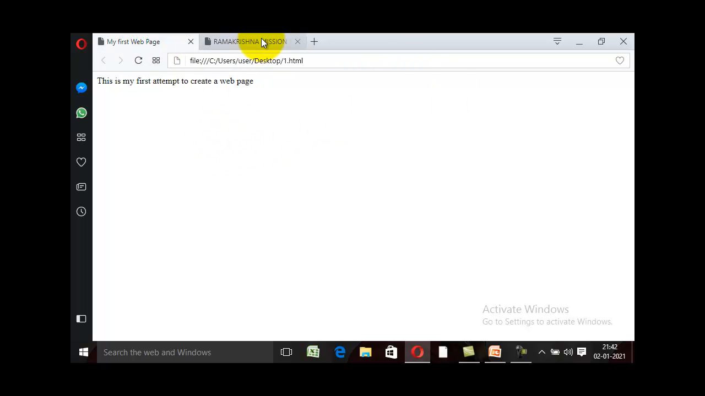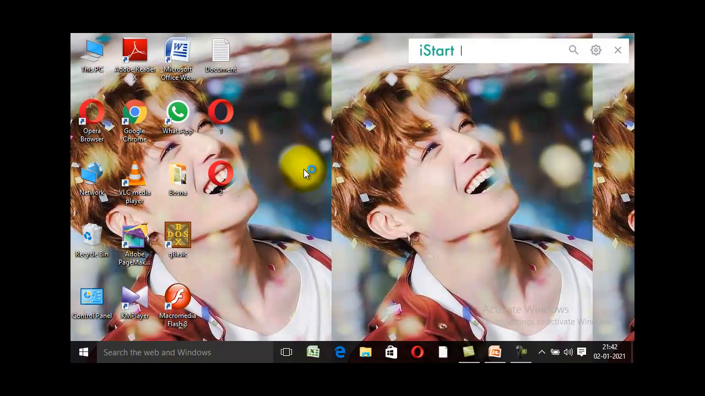My first way is to save it with .html. Any name you can give. The name of the file can be anything, but you should give the extension .html. Okay. Now let's continue our chapter.